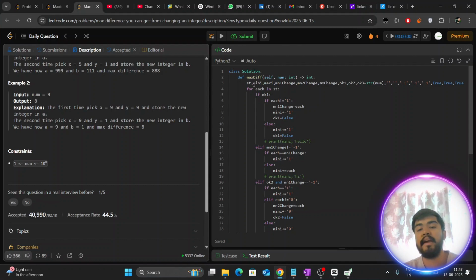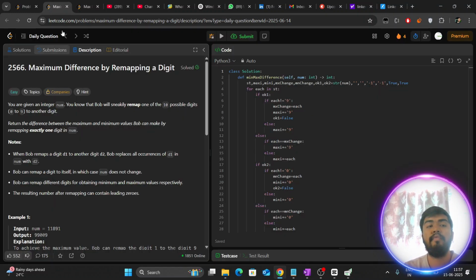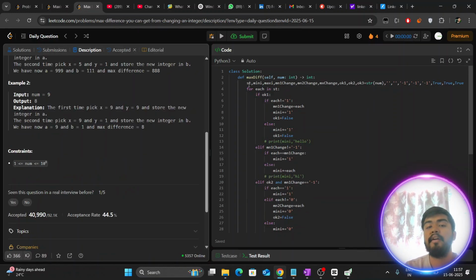In the code iterations, you can see we have declared all the variables that we did yesterday. I am playing the game with the string, y string. We have already explained this; I will definitely suggest watching yesterday's video, that is of LeetCode 2566. Now I have converted the numbers to their string versions. My mini is empty, maxi is empty, mn1 change is -1, mn2 change is -1, mx change is -1, ok1, ok2, ok3.